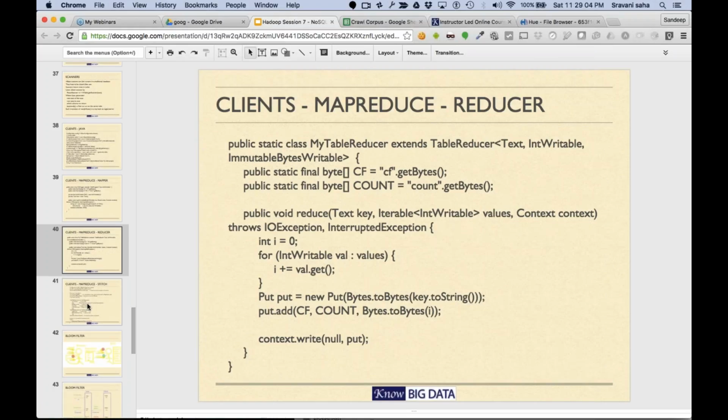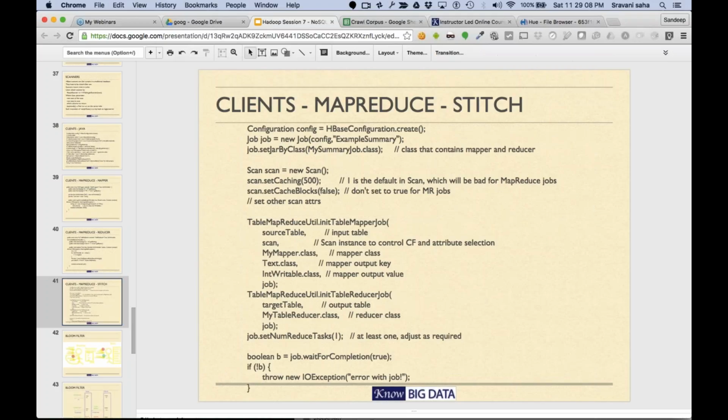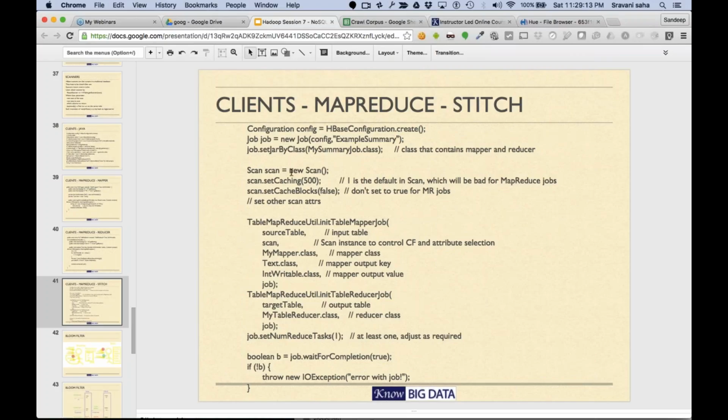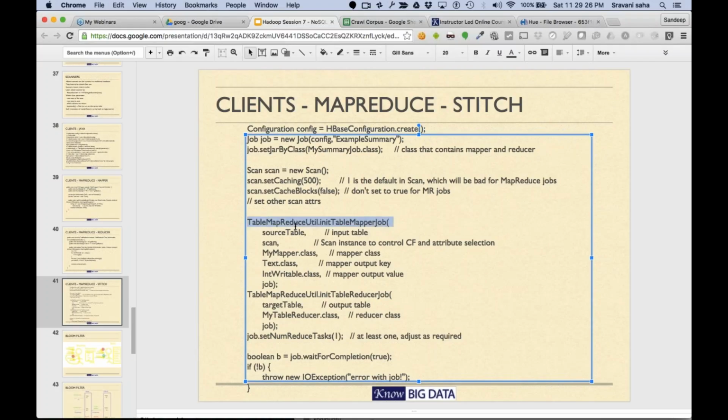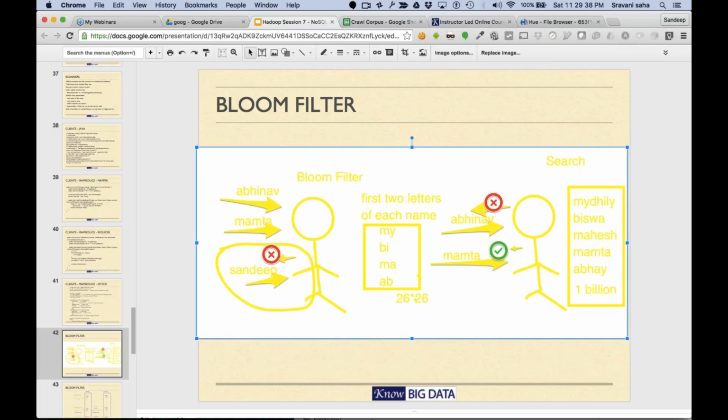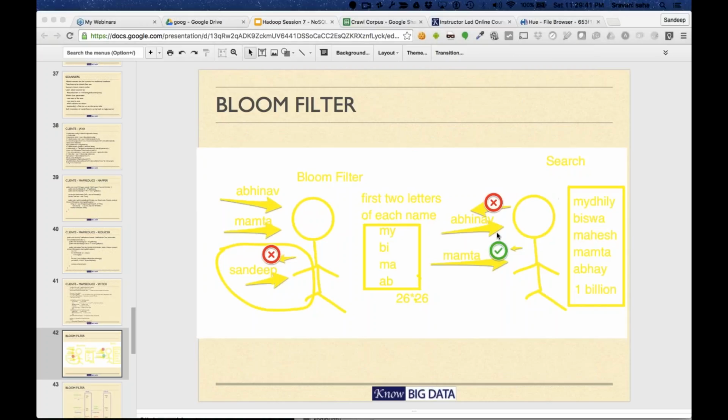And you can stitch it in the same way as we stitched our driver code. You see that we have a config, then create the job, then you define a scan parameter defining from what range to what range you want to input the data from a table into map. And then you can create a map job and reduce job and wait for the job completion, and then exit from it. Alright, so that's one way.